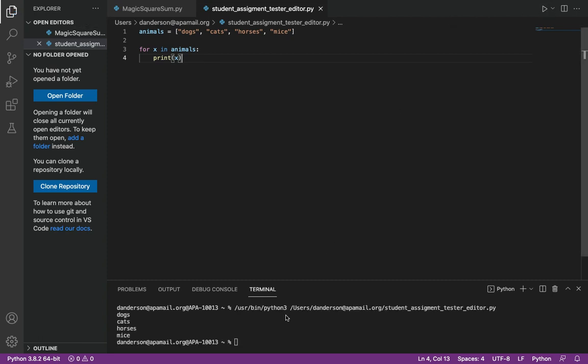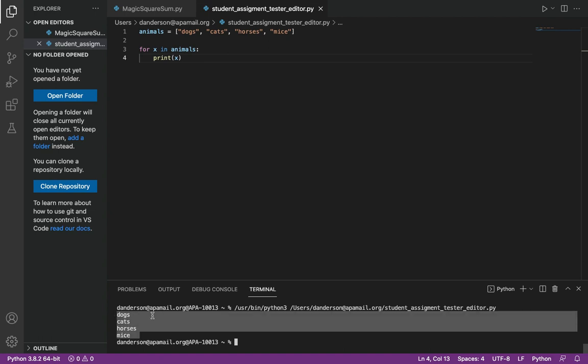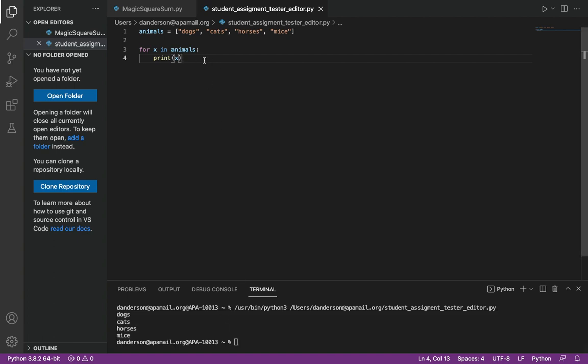So let's try running that code and see what it does. Yeah, I see it printed dogs, cats, horses, and mice. It went through and printed all of those, okay? So that's if you want to go through and do something for each of the things in an array, objects in an array.